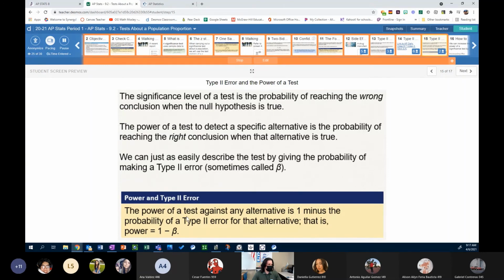Power and type 2 error: the power of a test against any alternative is 1 minus the probability of a type 2 error for the alternative. That is, power equals 1 minus beta. We also saw that the probability of a type 2 error is 1 minus the power, right? They are complements of each other.